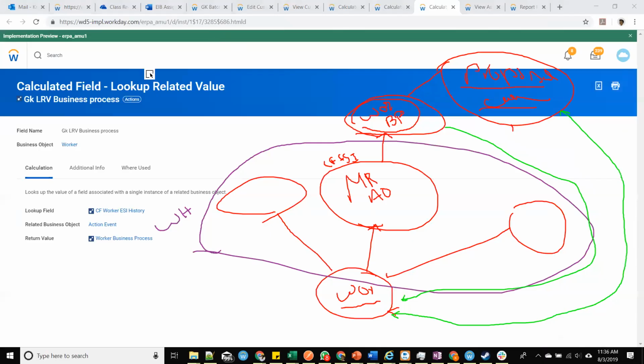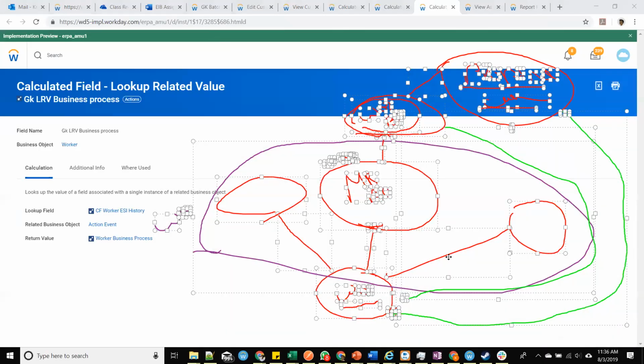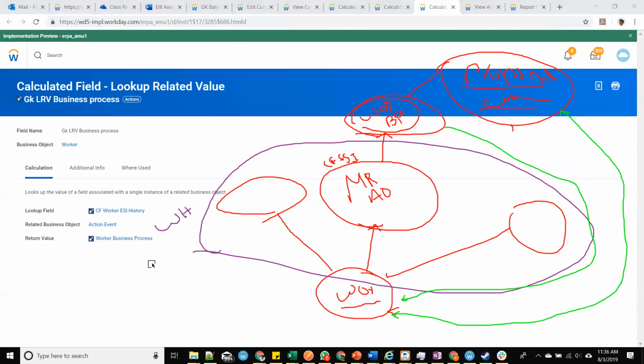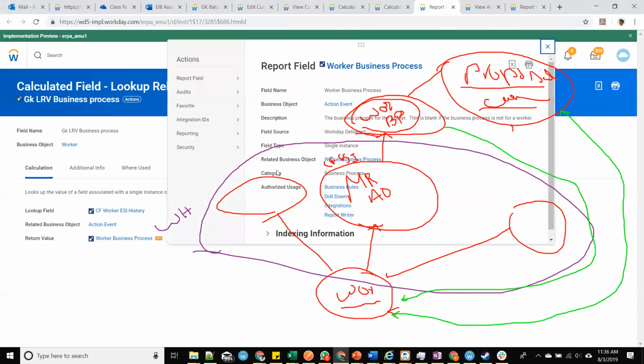Okay. And the return value, whatever you are giving, is it a business process? Mm-hmm. Oh, this has its own text. The business.